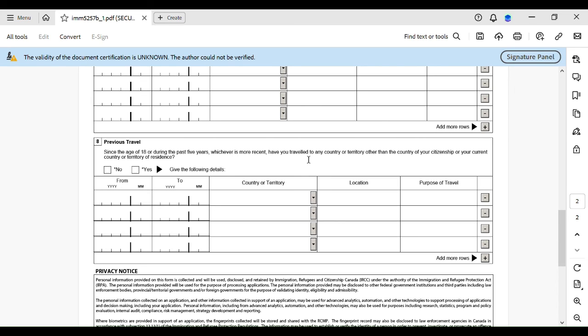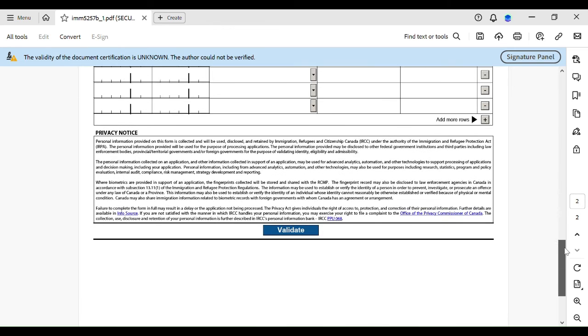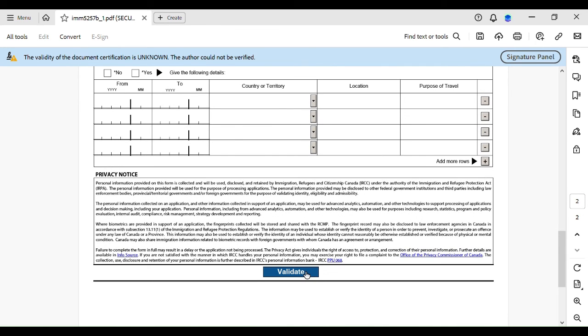So the possibility of approval of your visit visa for Canada will be really high. Go ahead and give all the information you have here. That will be really good for your visa application. And that's all. Then click on validate and your form will be validated, and then upload it in that specific area.